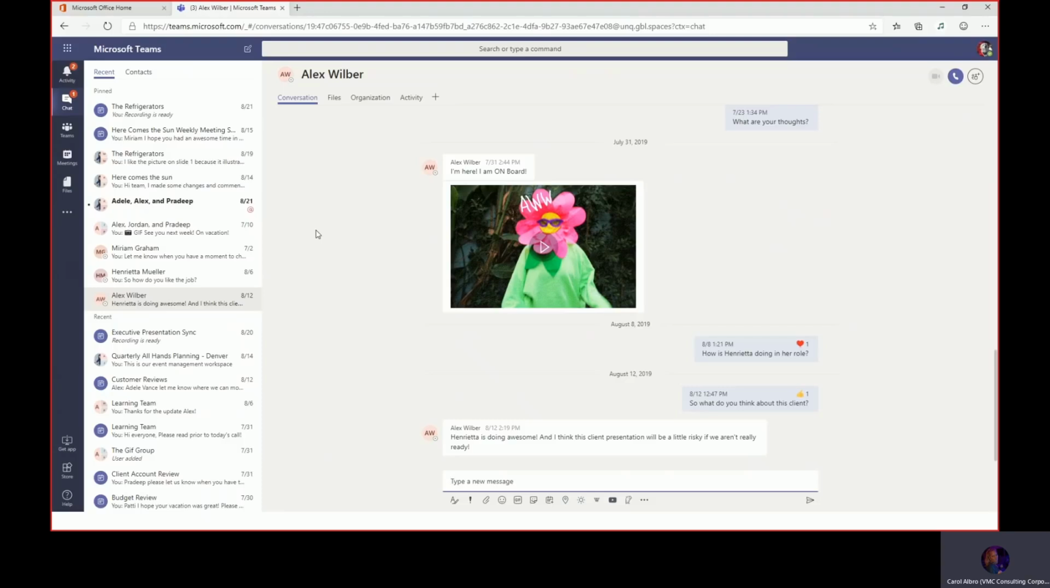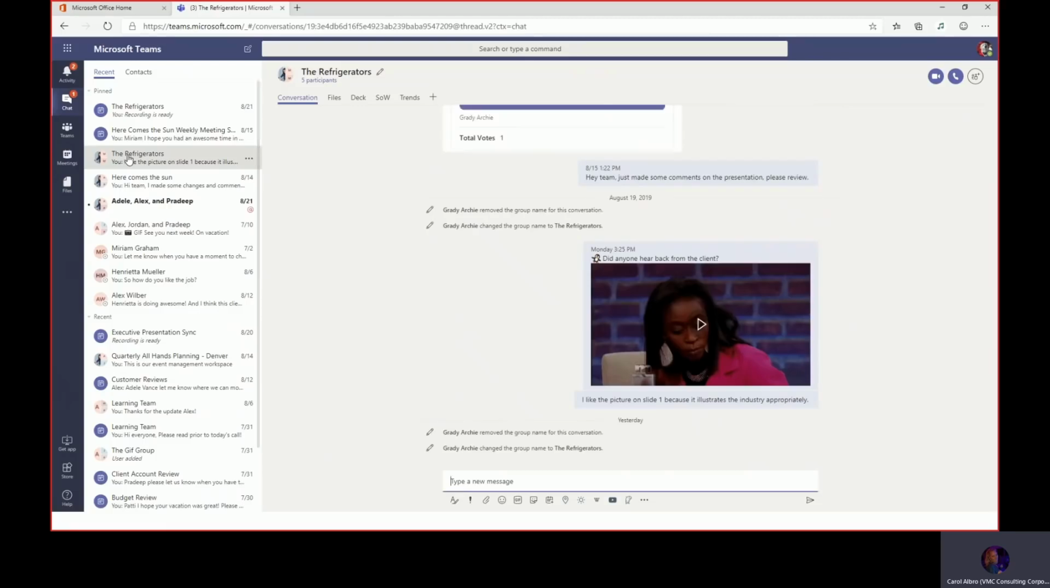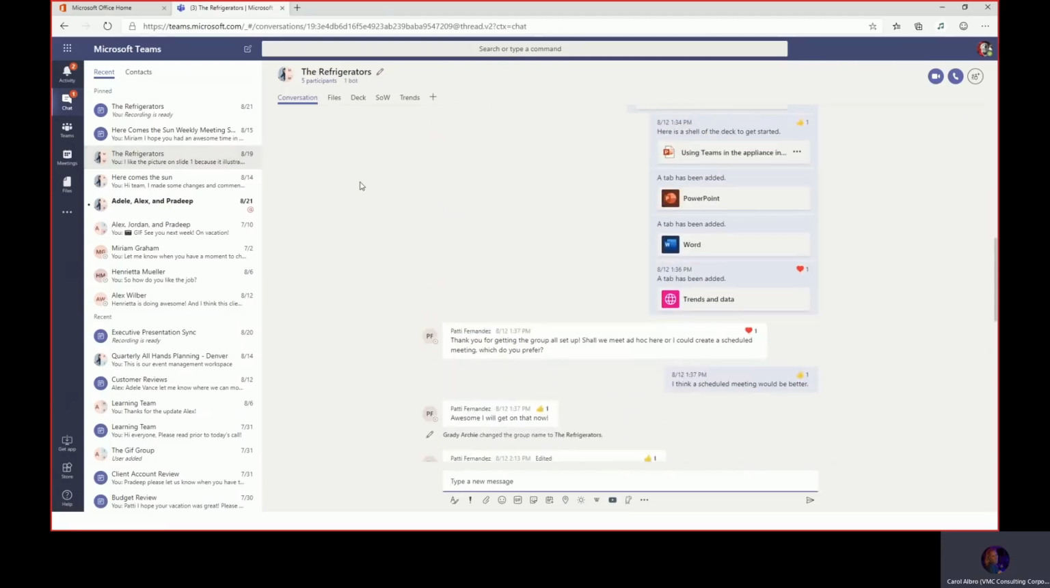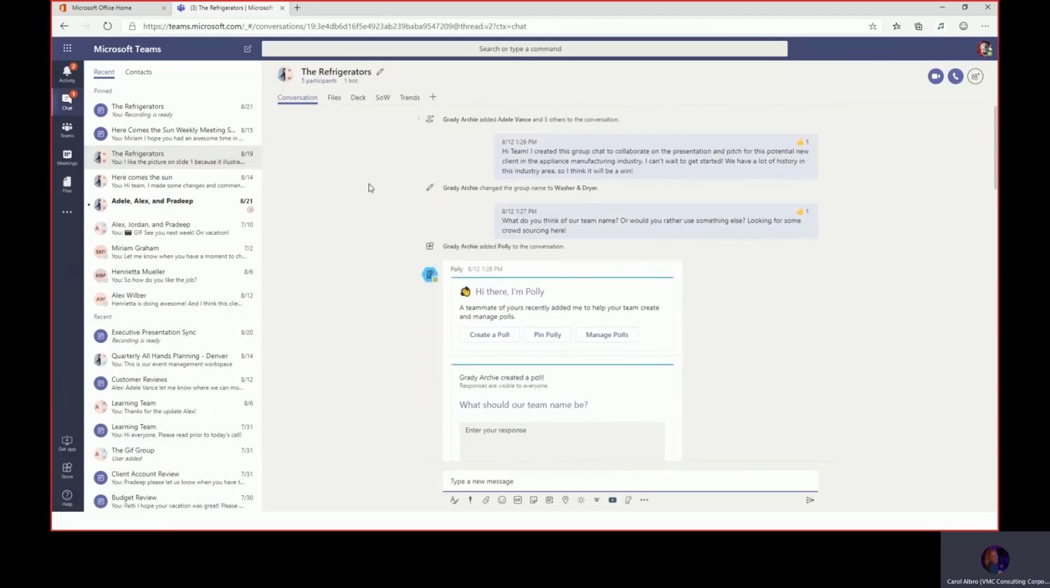The next thing Grady needs to do now that he's checked on his new employee is check on his team that's working on a new pitch deck for an appliance company. So we'll go here. Now, he just started with this team, so he has already set them up. He put them together in one group conversation. They all have different roles. They'll be working on something together.